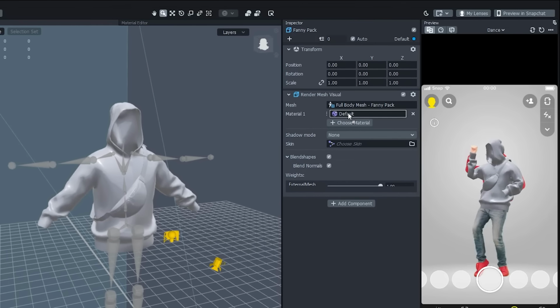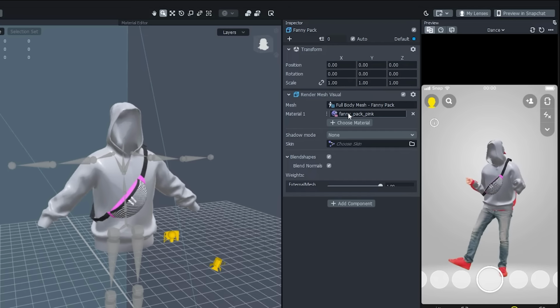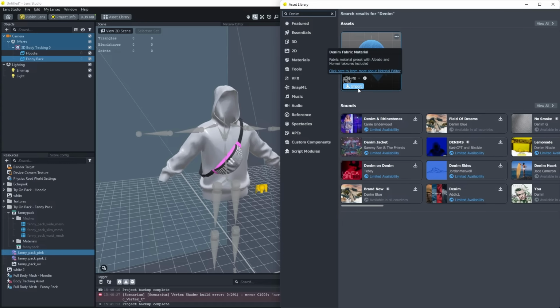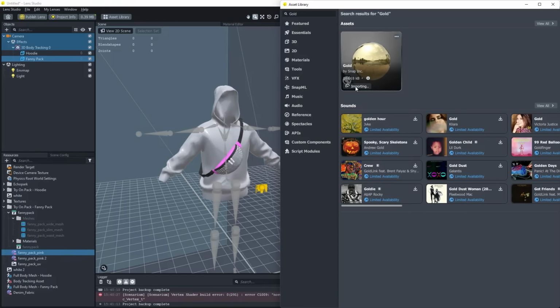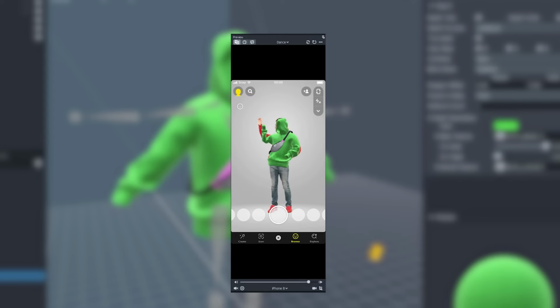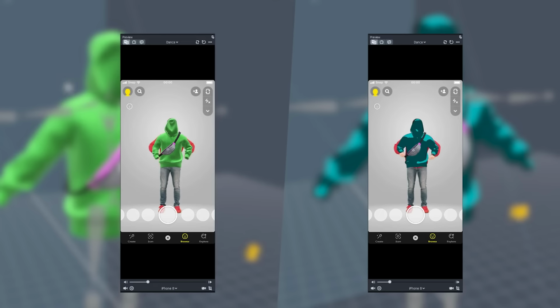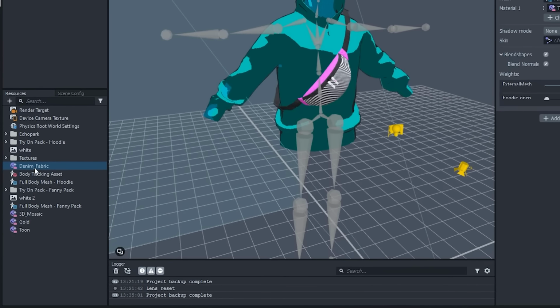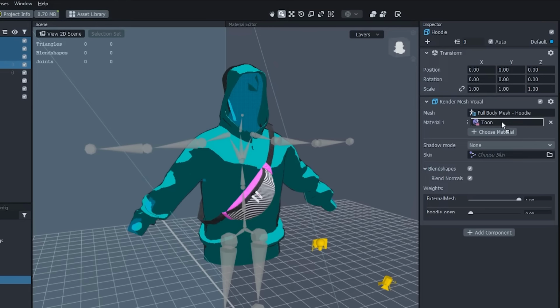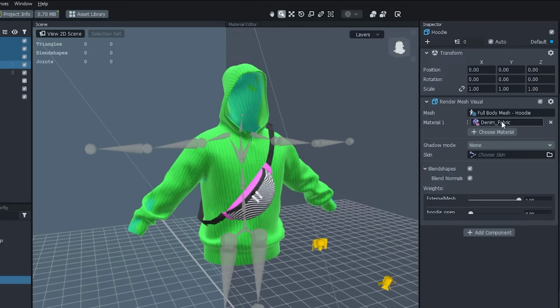1 property. Next, let's grab a few existing materials from the asset library for the hoodie. Part of the fun of virtual fashion is that we can make either realistic or fantastical imaginative designs. We'll try a few options including denim and gold for plausible realism, and tune and 3D mosaic for our fantasy options. In the Objects panel, select the hoodie object and drag the denim fabric to the Render Mesh Visual Material 1 property. Now we can see that our denim fabric material is applied to our hoodie mesh.